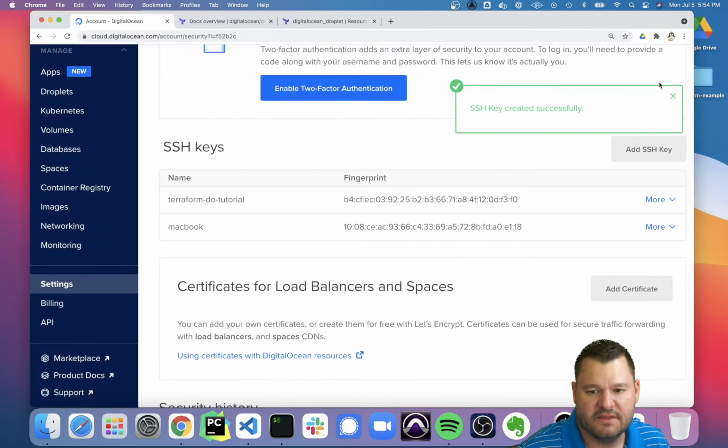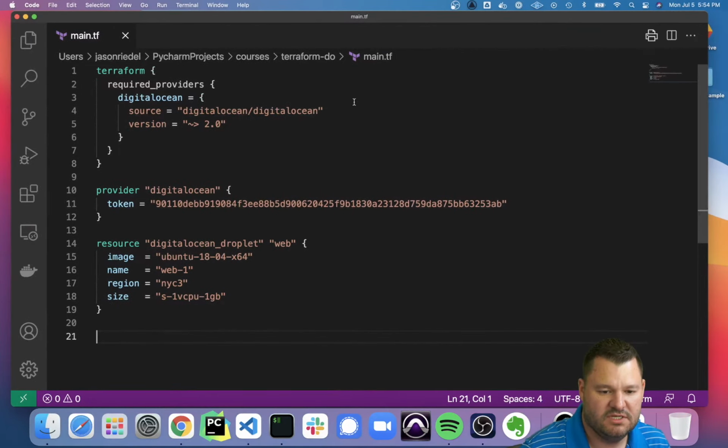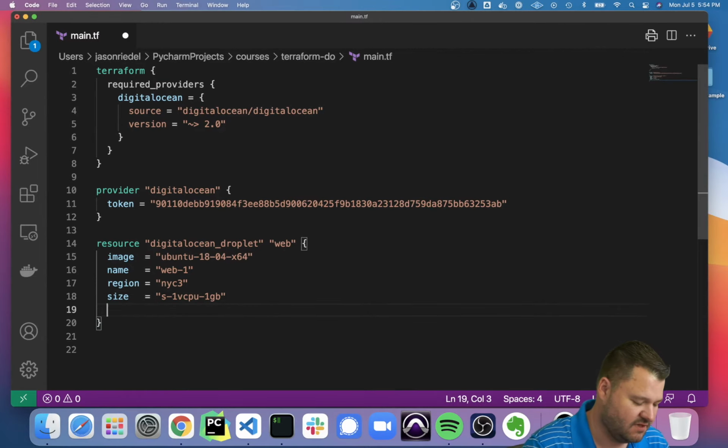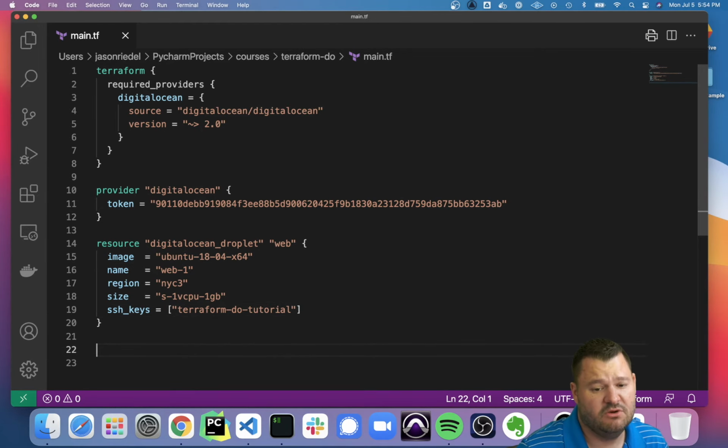And add it. All right, now that that SSH key is added, we need to specify it in this config. The way you do that is SSH keys. It's always plural, and in that case, it's a list. So we put these brackets and the name of the key, which I just said was Terraform DO. What did I say? Tutorial. Okay, that should be all we need.